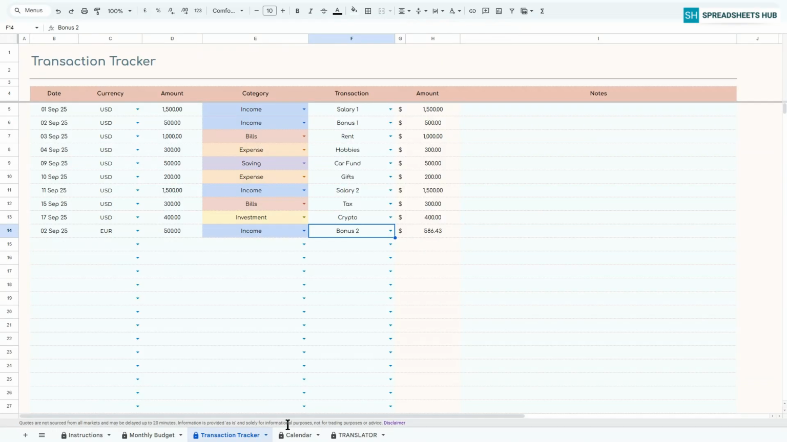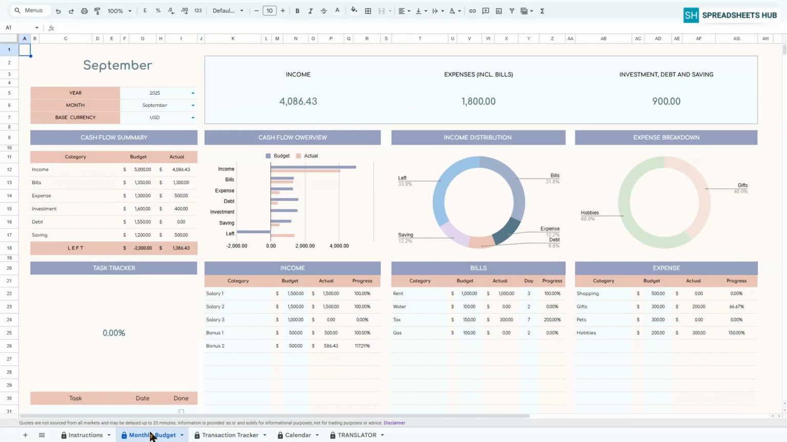Let's look at tables and charts that will help you analyze budget data. The cash flow summary table is updated automatically. This table can be used to compare the budget with actual data. This data can also be compared visually using the cash flow overview chart. The income distribution chart can be used to analyze budget distributions. The expense breakdown chart will help you analyze your expense structure.